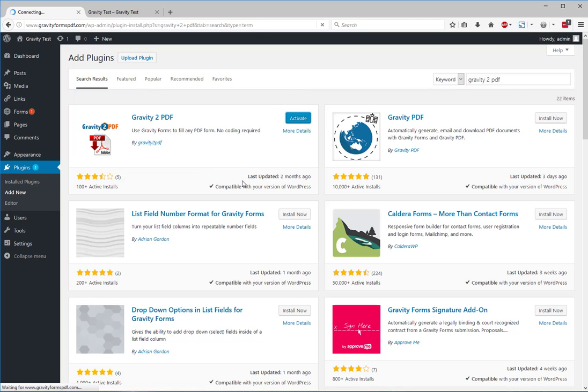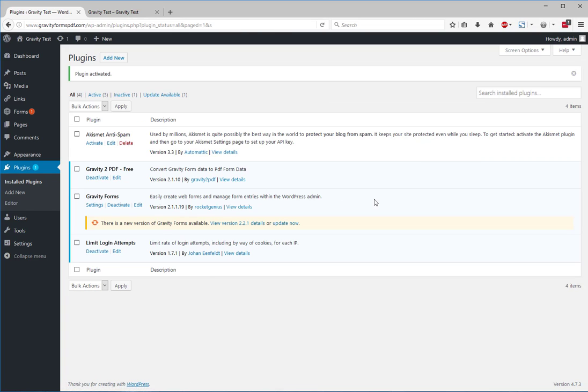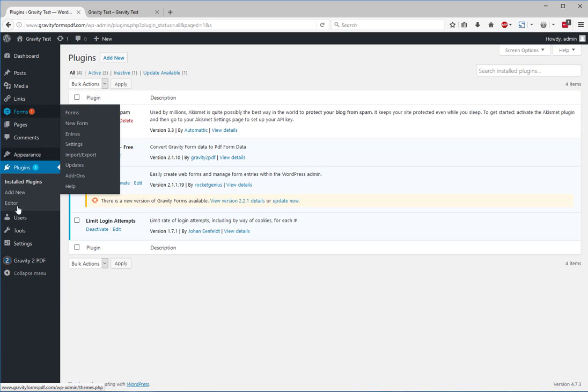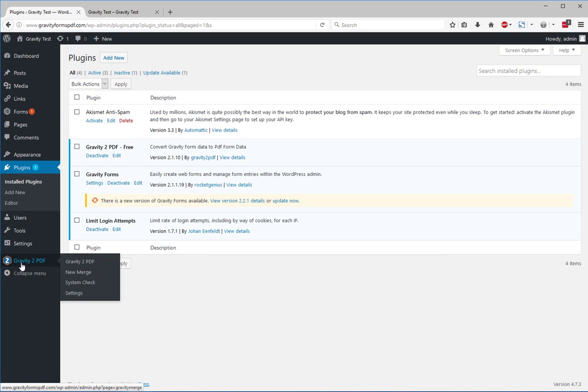And then we will activate the plugin. So that's it. We can refresh this, and now we have our Gravity PDF plugin here. And again, this is just a base WordPress install, and in just a few minutes here, we've installed Gravity Forms and we've installed Gravity PDF.